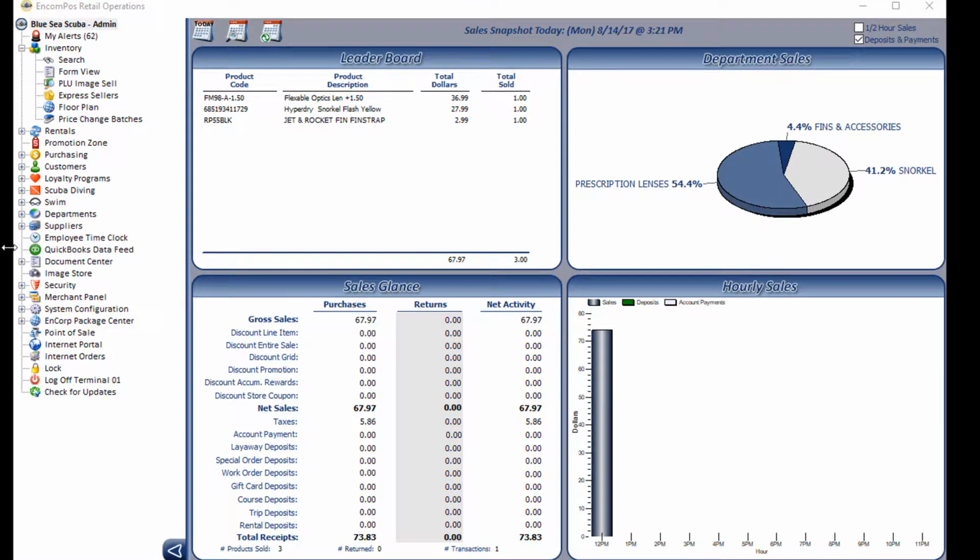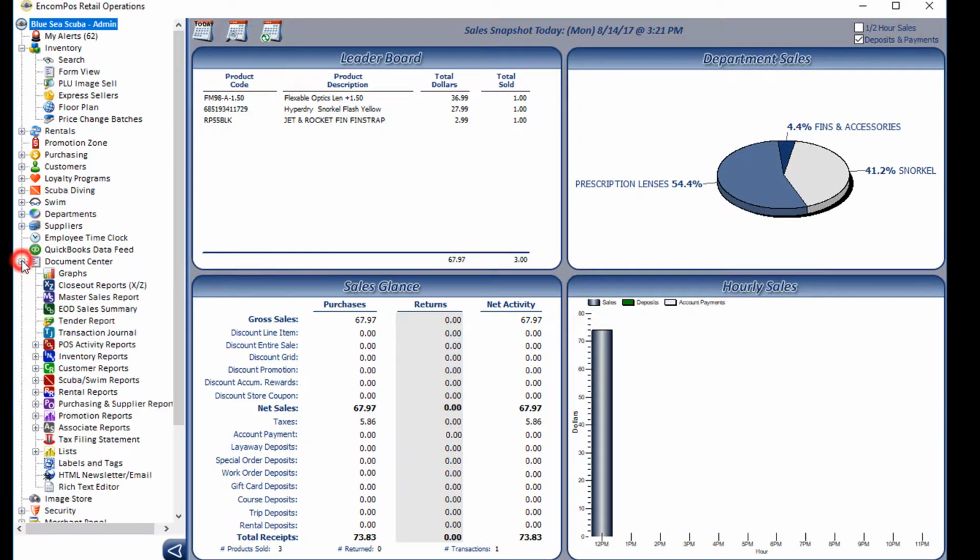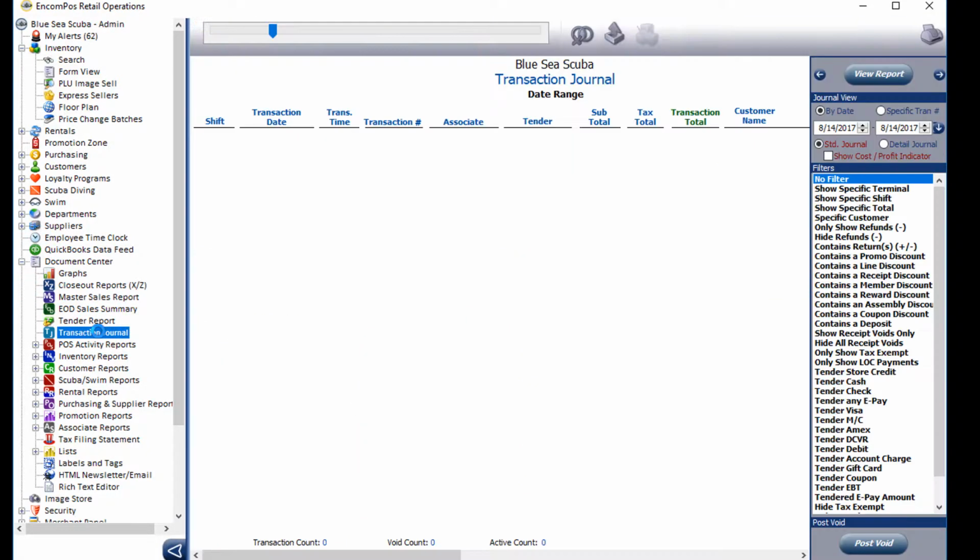In this video, we will go over how to edit and delete a purchase after it has been completed. We are already logged into the retail operations, so we will open the Document Center on the Tree menu and go to the Transaction Journal. The journal is where you can pull up your sales for any given day or date range, view those sales, and make changes and delete.